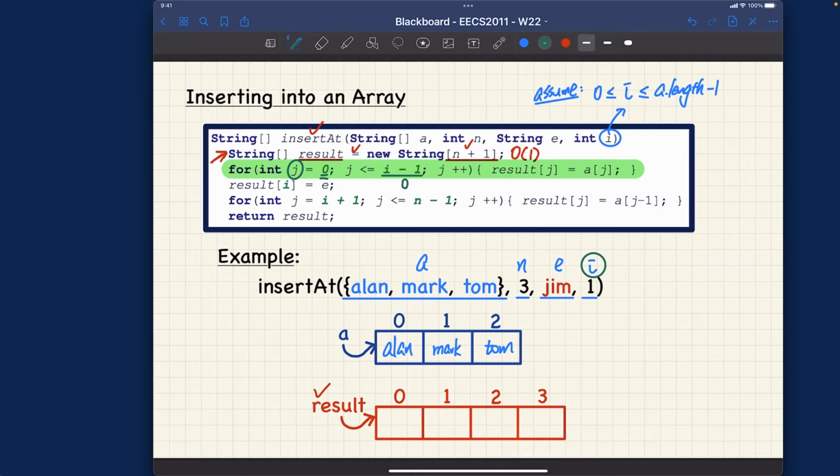And then we simply assign result j to a j. What we're doing is, we know that eventually Jim will be inserted into index 1. So everyone to the left of Jim should be just copied over verbatim to the array in the same position. Let me emphasize again: in this part, we're just going to say result 0, and j starts at 0, and it's only going to be 0 because that's the maximum value it can take. It's assigned to a0.